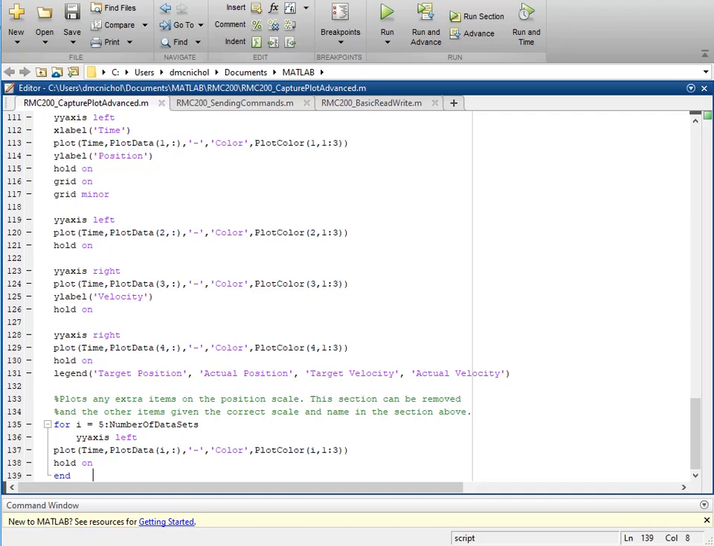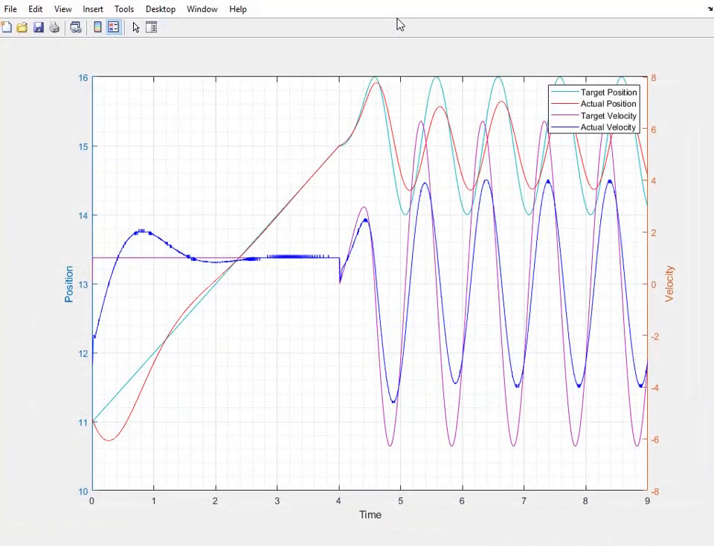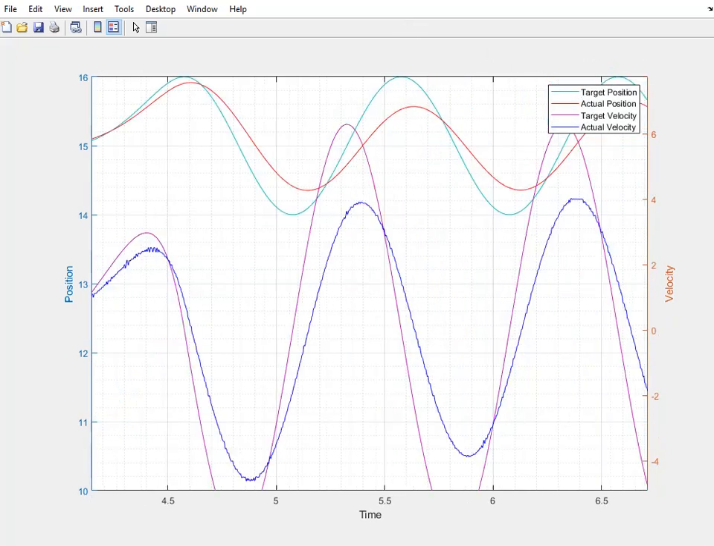Next, we'll run our example, capturing a plot from the RMC. This RMC has been purposefully detuned, making it easier to see the target and actual position and target and actual velocity. The position and velocity are plotted on their own scales, and each of the data items can be seen on the legend here. We can zoom in and manipulate data just as we would in RMC Tools.